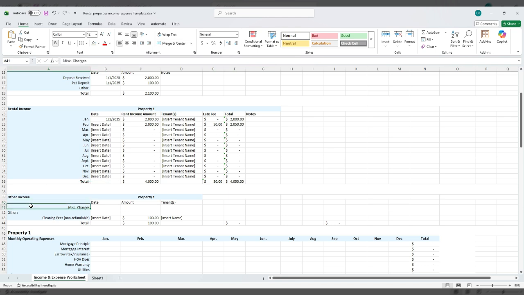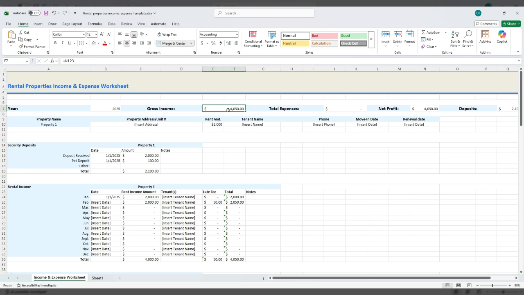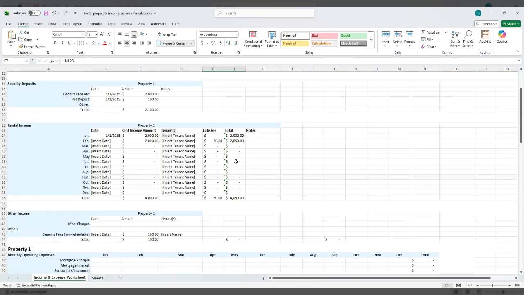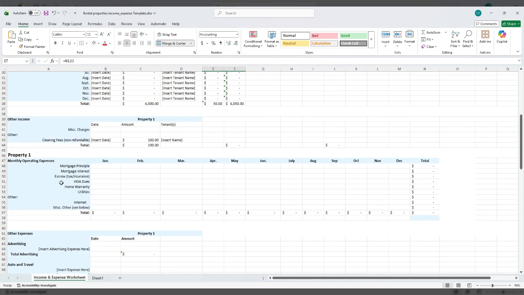Any other income that you might receive, right? This could be something like cleaning fees that, per your contract or lease agreement, are non-refundable. So that will also automatically populate in your gross income section. And then we have expenses.